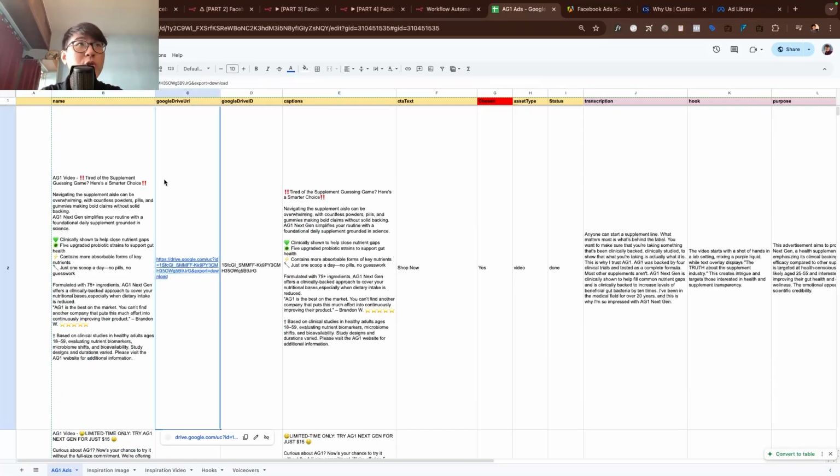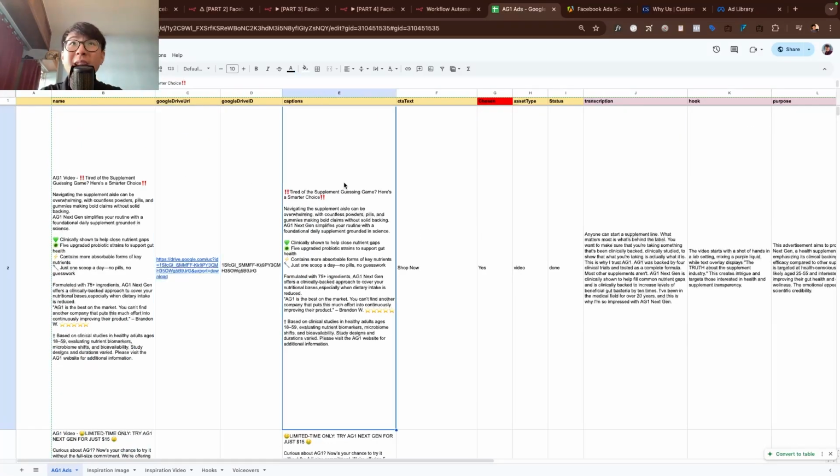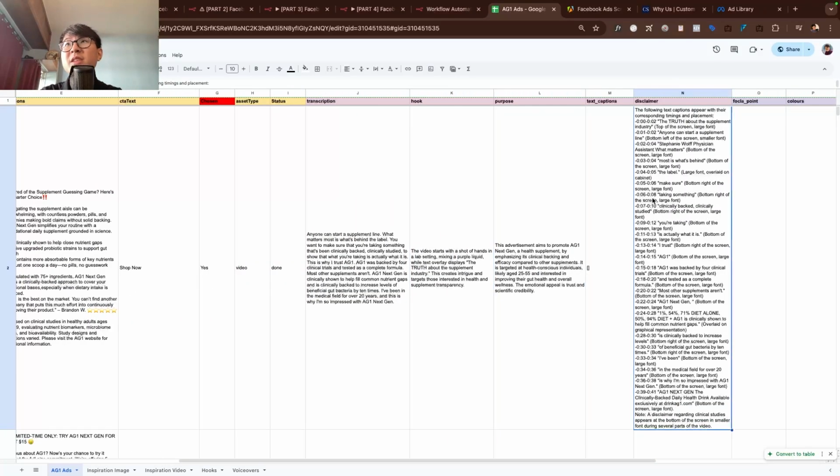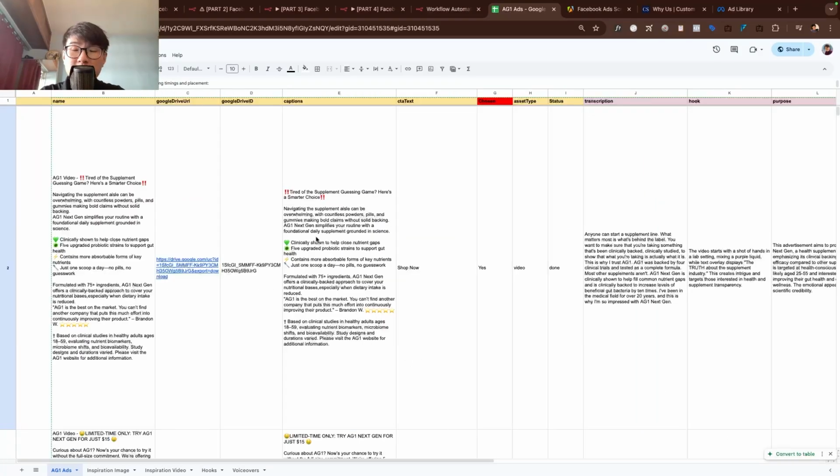You have the name, you have the Google Drive URL, you have the Google Drive ID, you have the captions, you have the CTA, you have the transcriptions, hook, purpose, you have the text captions, and you have many disclaimers. This sheet is meant to consolidate the information in a very nice structured manner so that you can feed it to an LLM and then generate variants of these ads for your own brand.